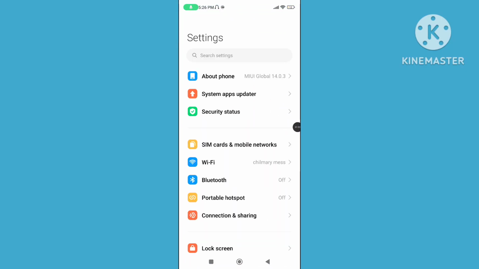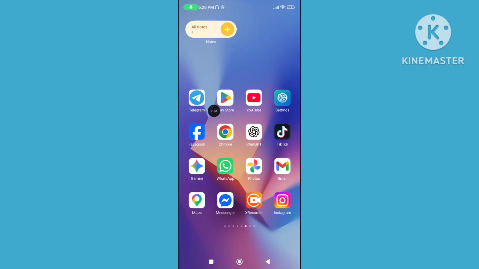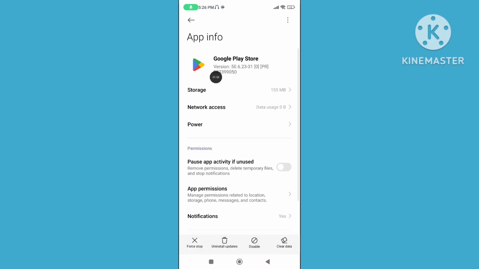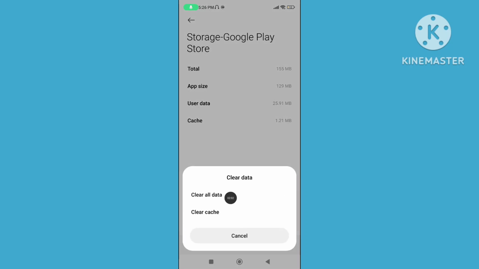Step 3. Open your phone settings. Search Wi-Fi. Make sure your Wi-Fi or mobile data connection is properly connected. Step 4. Long press or long tap on Google Play Store. Go to App Info. Click on Storage, then click on Clear Data, and tap on Clear Cache Data.